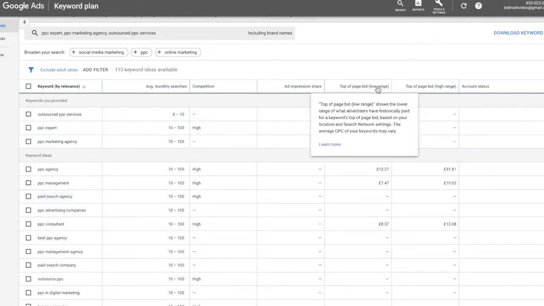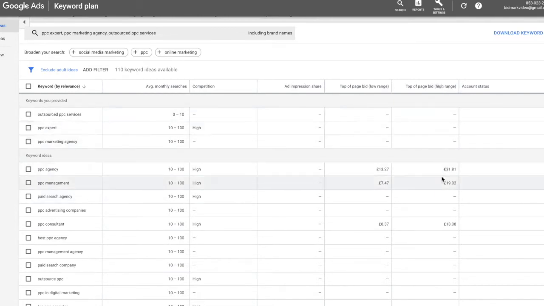And then top of page bid, low range and high range. This is the cost per click for that keyword. So if you want to bid on the keyword PPC agency, it will cost you between £13 and £31 a click. Don't get put off by high CPC keywords. If competitors are already bidding quite a lot of money for that traffic, it normally means that traffic is quite lucrative.